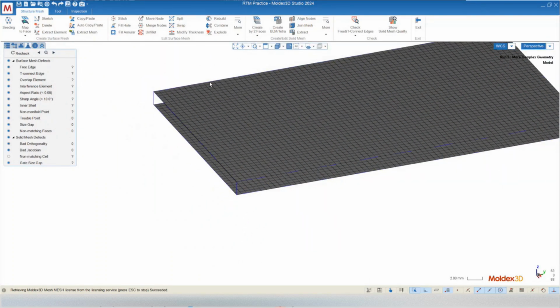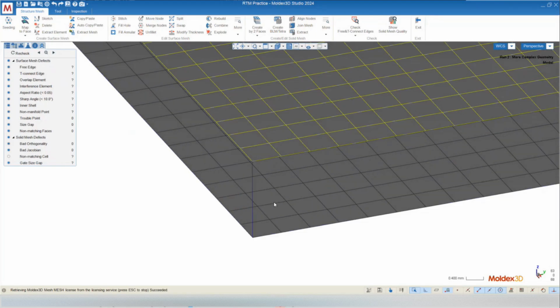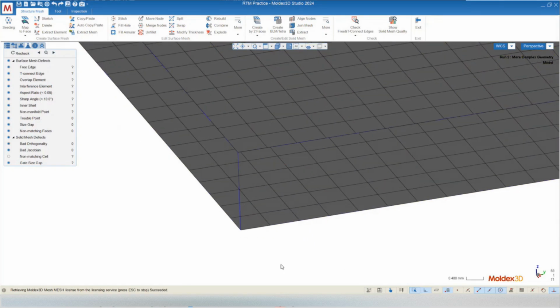Okay, so now we need to create the solid mesh between these 2 faces. All right, so we have the top face, we have the bottom face, and so now we just need to define how many layers we want between these 2 faces. To do that, we're going to skip over the edit surface mesh. We don't need to change the surface mesh at all. We're just going to go into the create edit solid mesh. And the first function in there should be create by 2 faces.